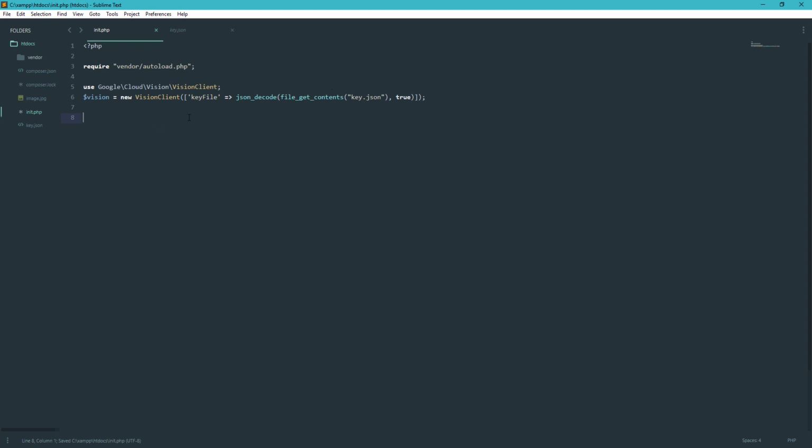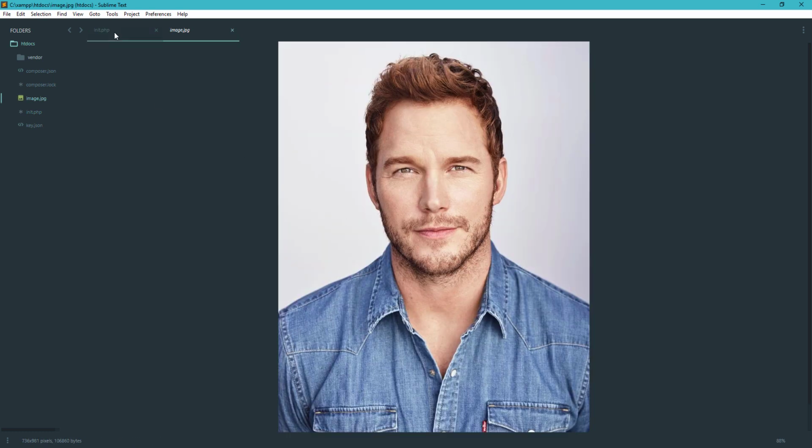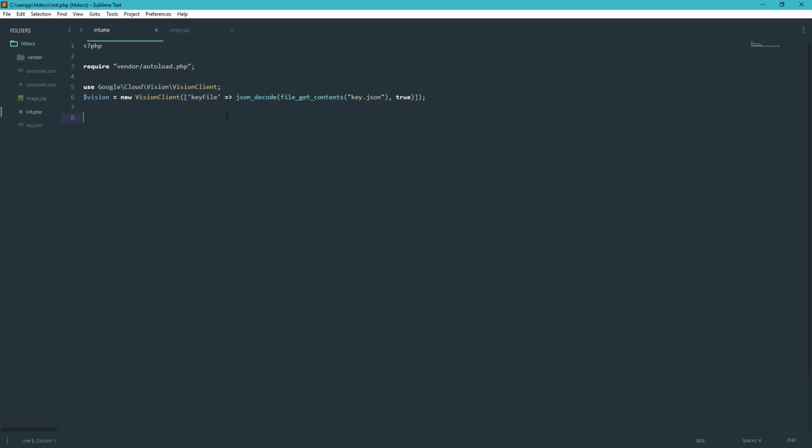Now I have an image to process through this. So first I have to create a family photo resource. You can change its variable name to whatever you like. I just need to open this resource as a stream. Its name is image.jpg, and its mode is read only.